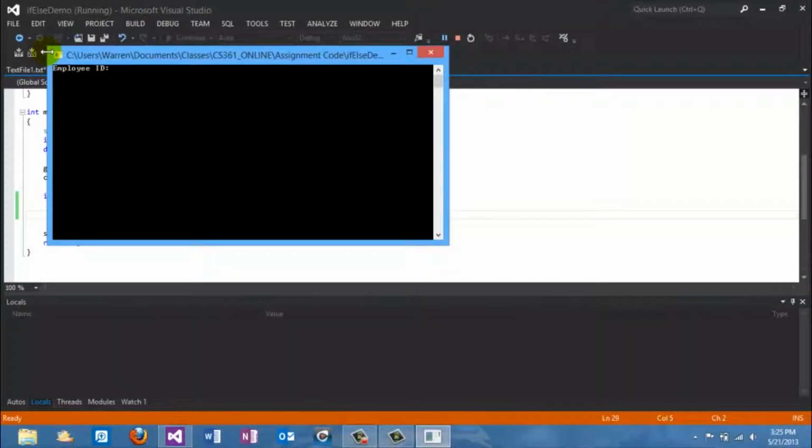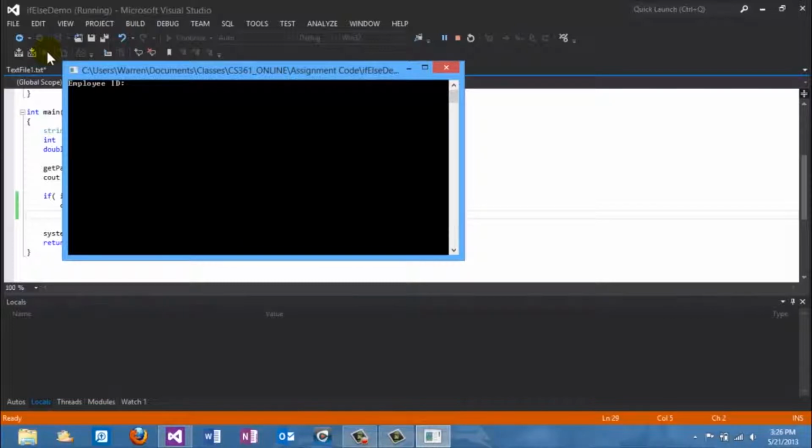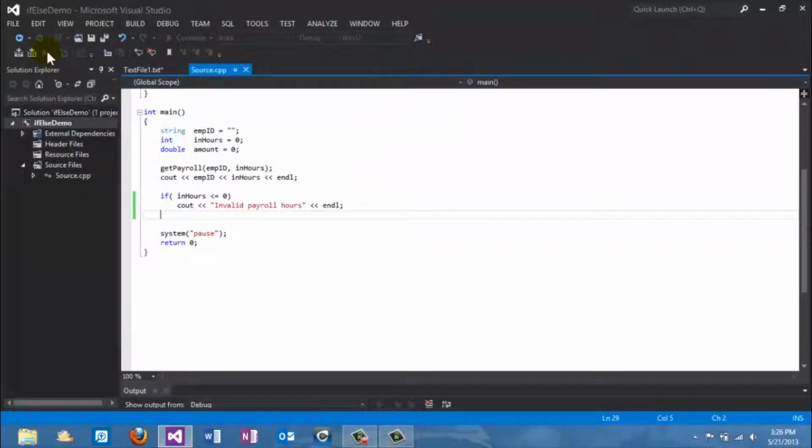And as we execute the code, we'll put in 40 hours. We should get nothing. And now let's test it and see if we get an error message. Put 0 in and we get the invalid payroll hours. So logically what happened is that we got the information from the user. We tested the value of in hours that the user provided for us, and it was less than or equal to 0. So the Boolean expression evaluated to true. When it evaluated to true, then the statement processed.